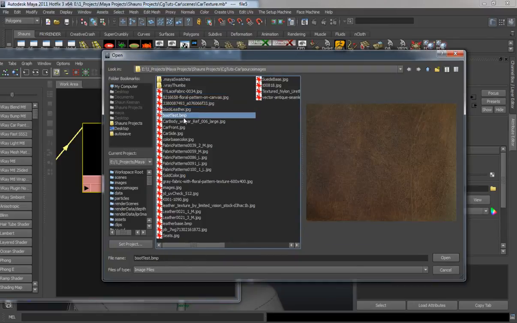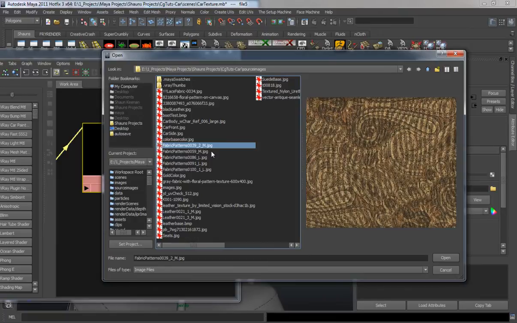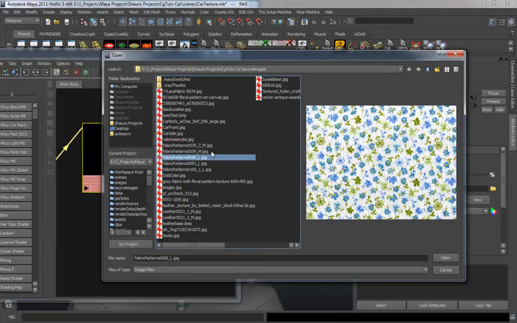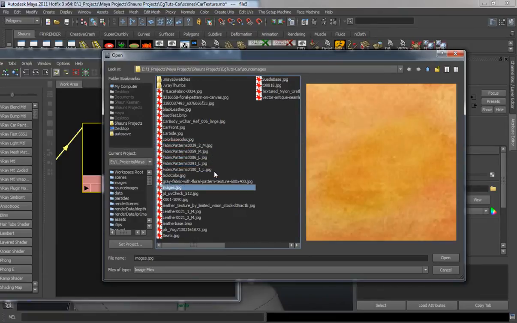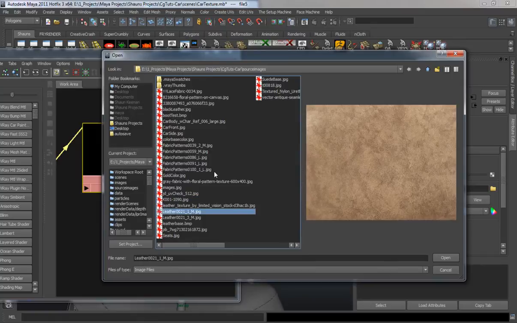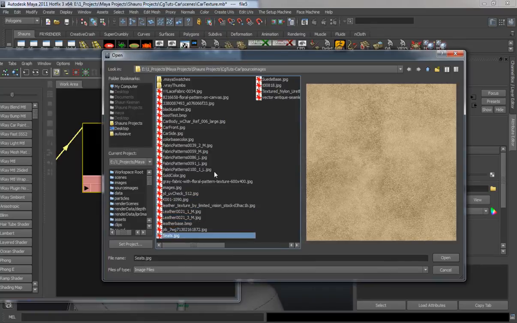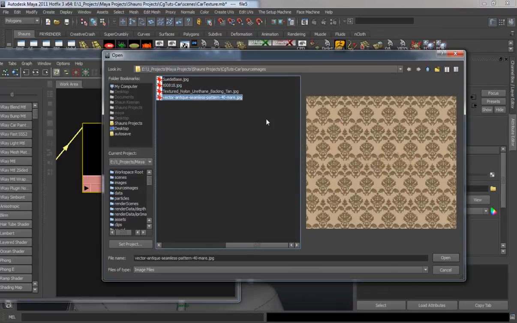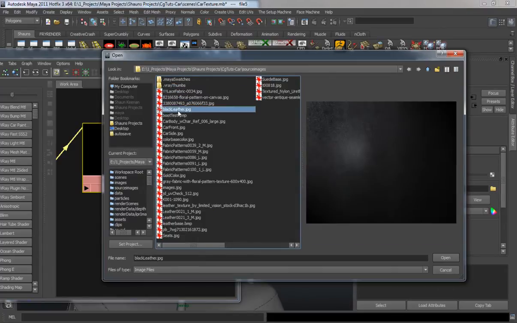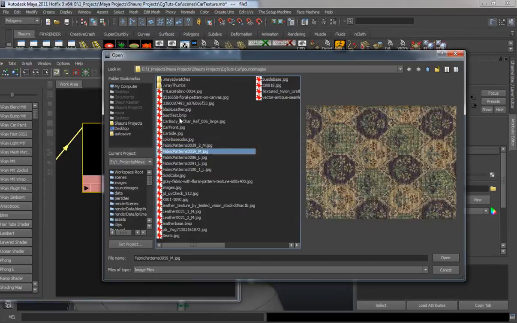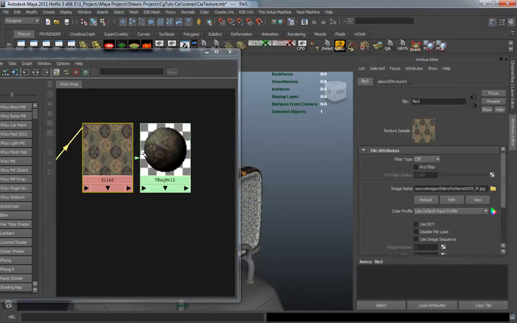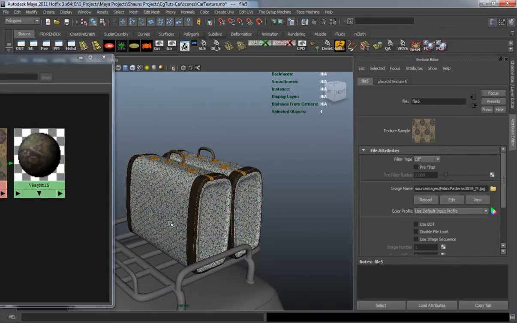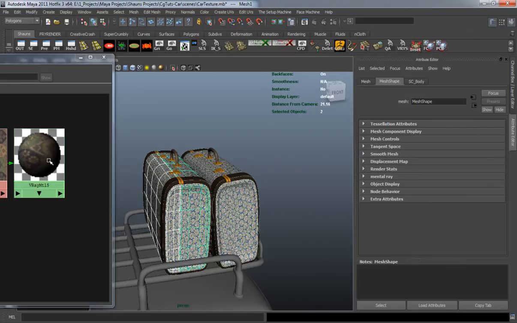And like I said, these are all images that I've downloaded from Google, and we'll try and grab something that we think looks nice here. Let's go with, this is on the other one, let's go with this one. Okay, we'll simply apply this to the model.